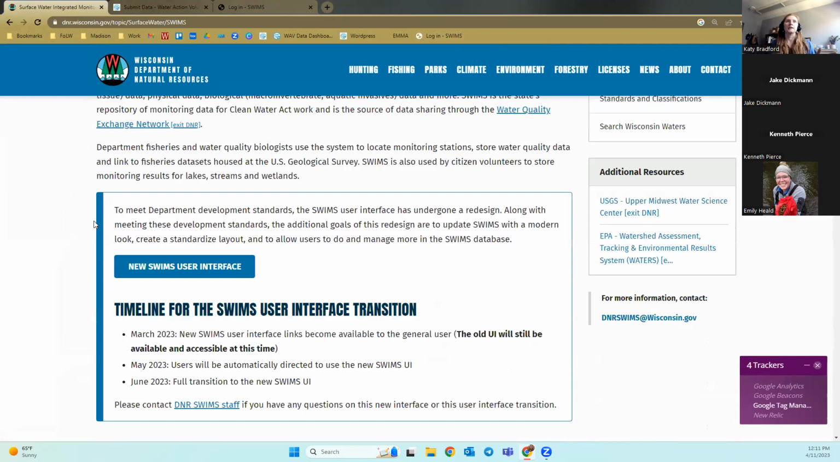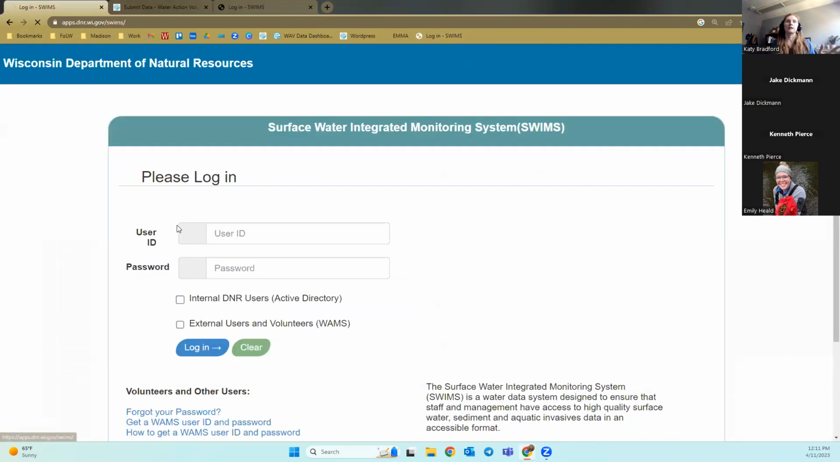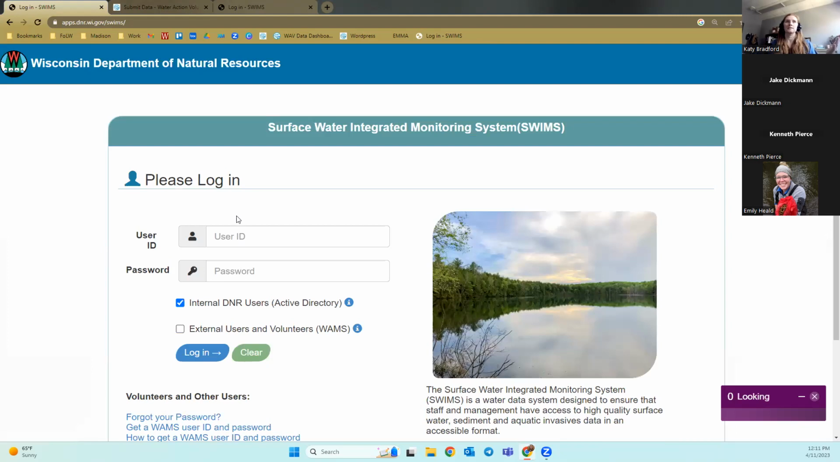And on this page is the link for the new SWIMS interface. So I can click on that, it'll take me to the same place. So those are the two ways that you can really easily get to the login page. And then after that, you can always bookmark it and find it more quickly. Okay.